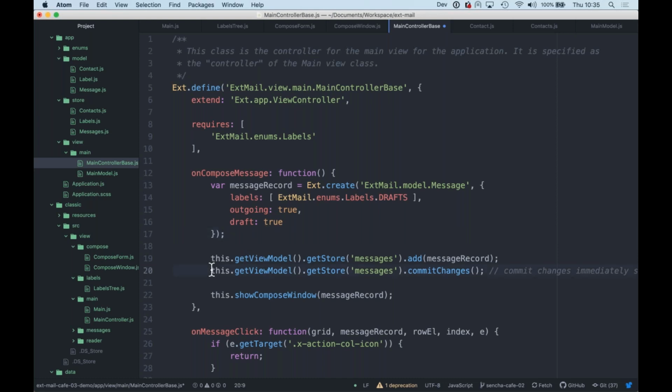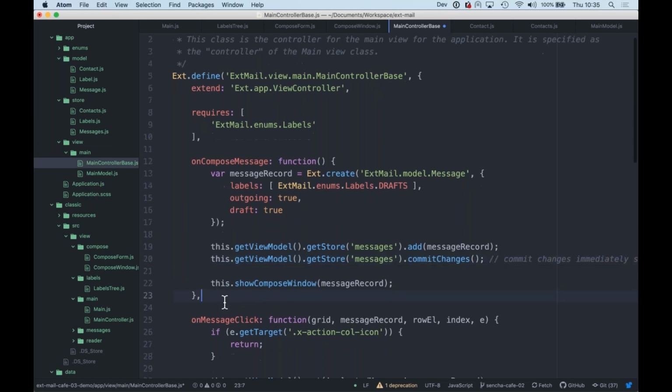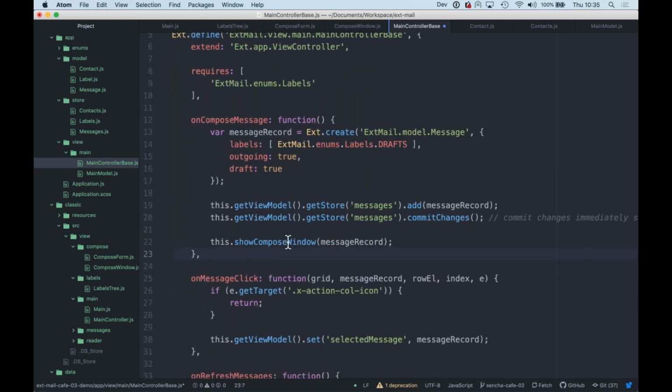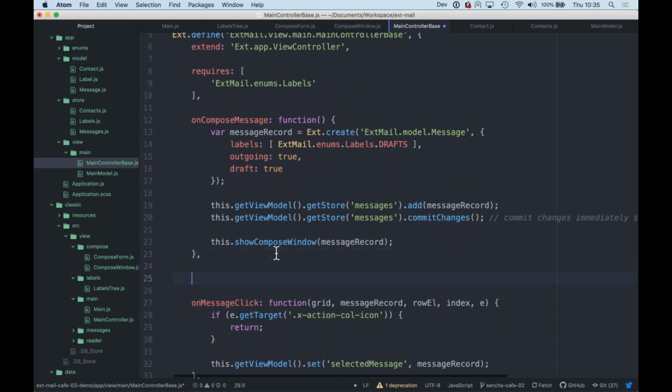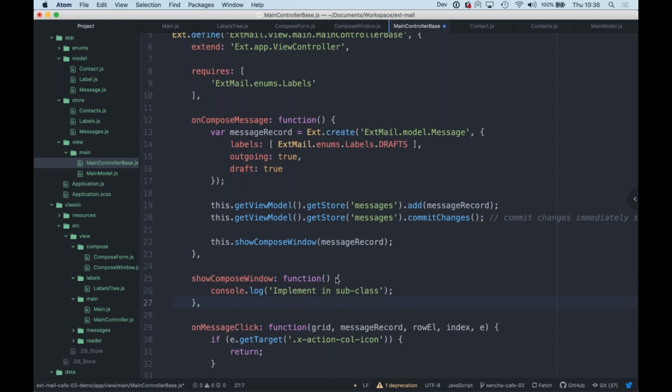And we're going to call commit changes just to mark that record as not phantom. Because we're not syncing to the back end, we don't want the message store to hold on to that as an uncommitted change. So we just commit that change manually. And then we're going to call this show compose window method, which we haven't written yet, but we will do now. We're writing this in the base class, but because this is going to be very specific to the toolkit, we don't want to actually do anything here. So we're just going to console log implement in subclass.